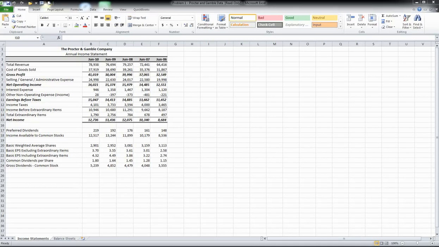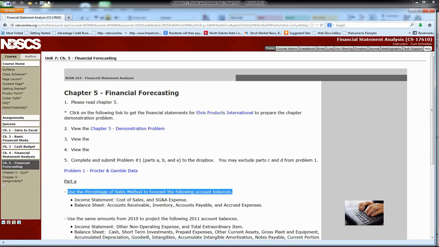Welcome to the overview of the end of chapter problem for chapter number 5, problem number 1. The first thing that I want to point out is that in the eCollege material, there's some pretty good instructions regarding problem number 1, part A, B, and E.